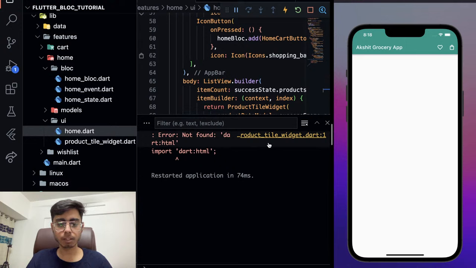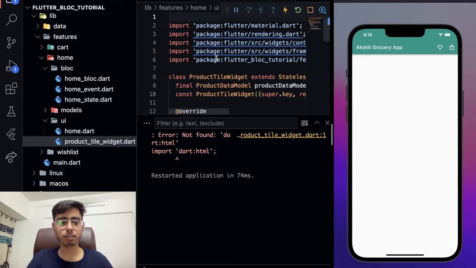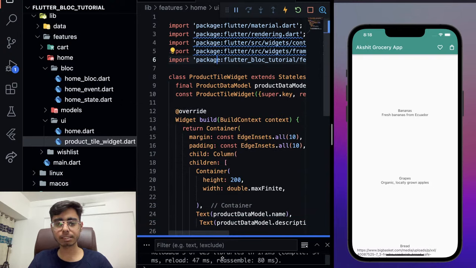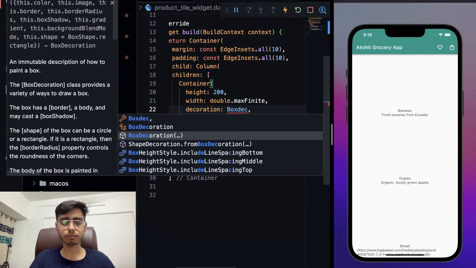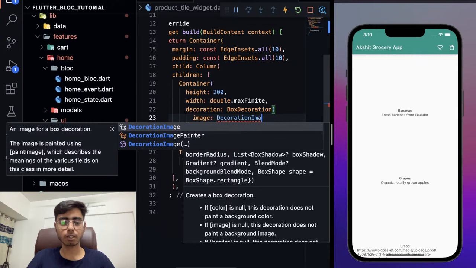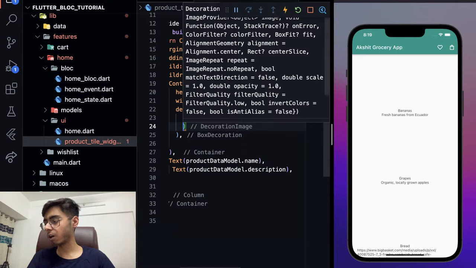Not found .html. Okay, so in my product data, I just don't want this. Yeah, you can see, I can see my product tiles. Let's make them beautiful, right? So first of all, I'll have a decoration, BoxDecoration, with a DecorationImage. Yeah, definitely, I'll be sharing the source code of this complete project. No worries.